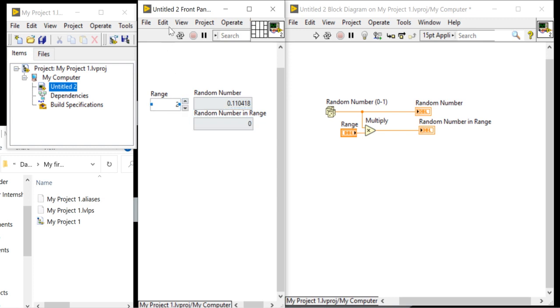Now my random number will be generated between 0 and 2. The value will never be equal to 2. Every time the maximum number will be, sorry, always less than 2.